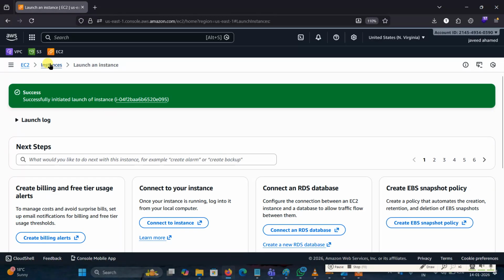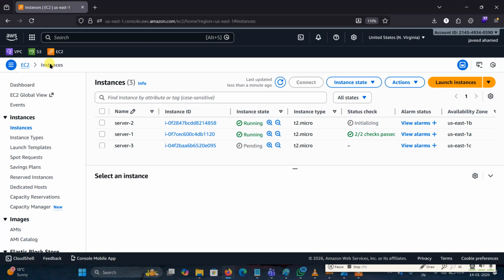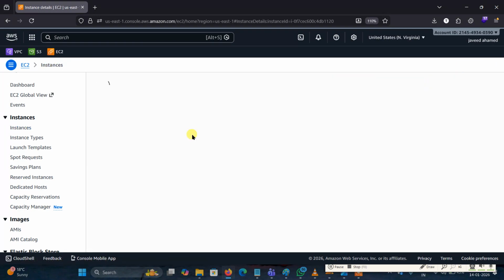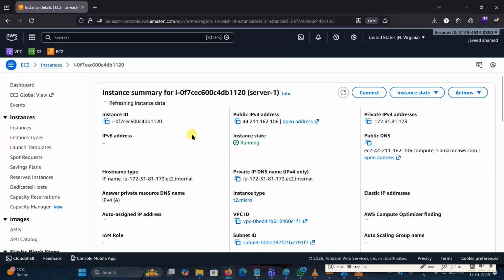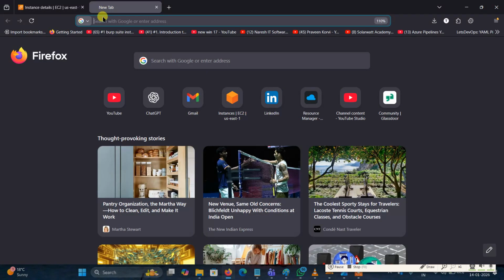Now go to the instances. Let me check the output of the servers one by one. How will you check the output of the server? Just copy the public IP address or DNS. Either you can access it through the public DNS or through the public IP address. I just go here and paste.